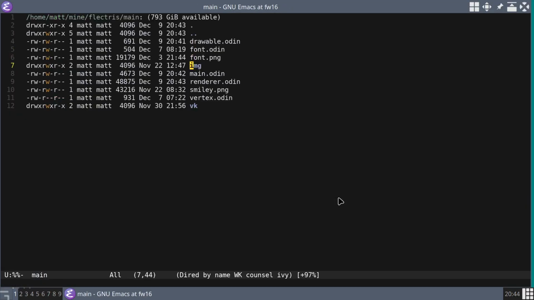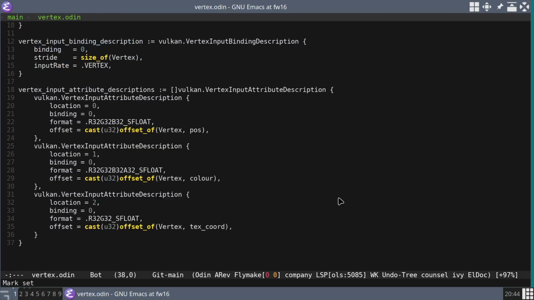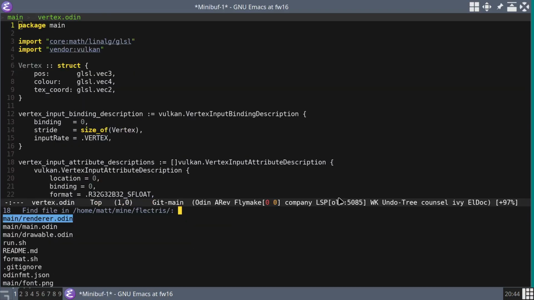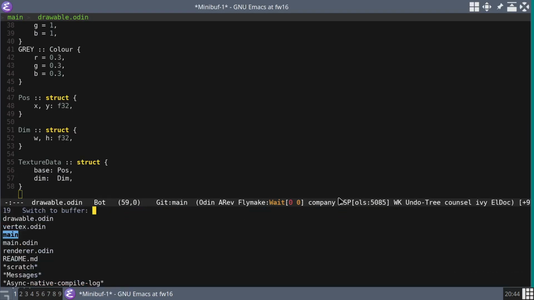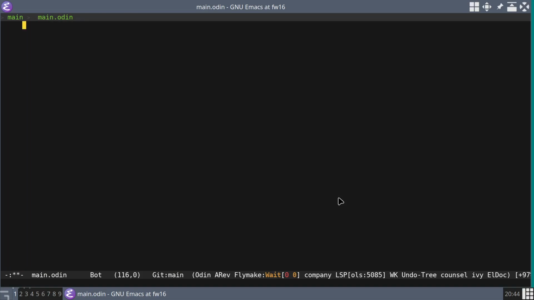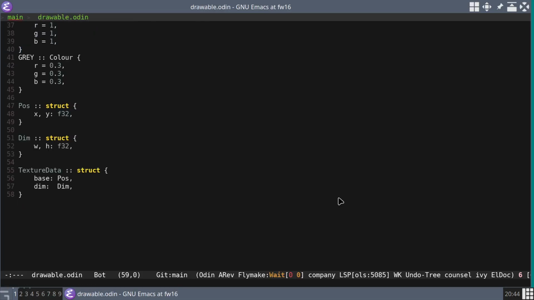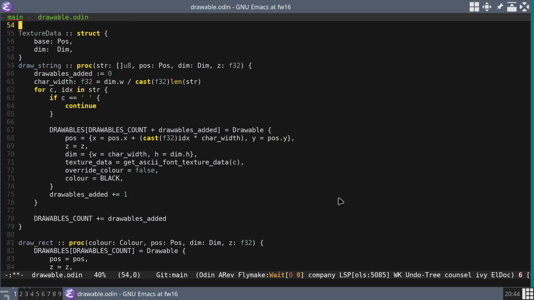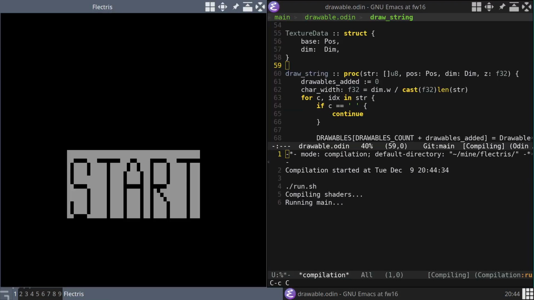We go in font, smiley, and vertex. Does vertex have anything interesting in it? Don't know. I think we move them to drawable. So let's go back to main, and we grab all of this out, and because of the nice directory-based package management, we can literally just copy paste it out. It's like nothing changed. That should all still compile.